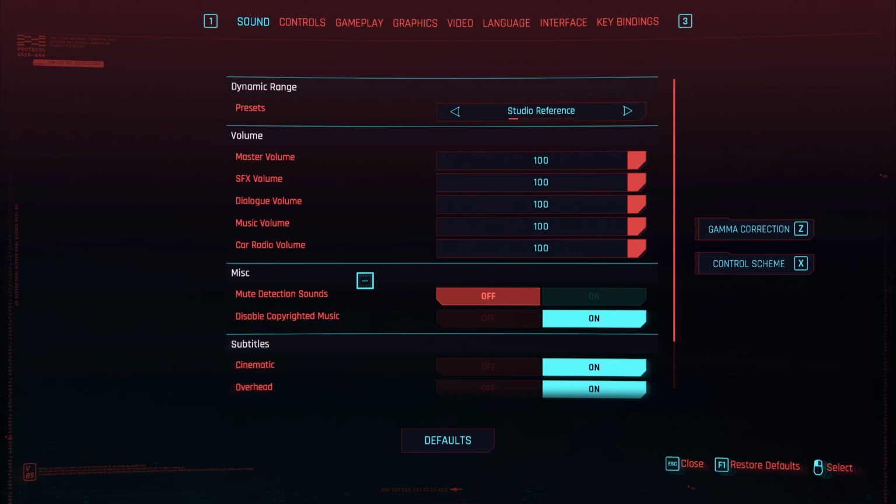And next are the miscellaneous options, which include the mute detection sounds. It's actually the funny sound that you hear when you are detected by the enemy. So some players may not like it, so you can turn it off here.